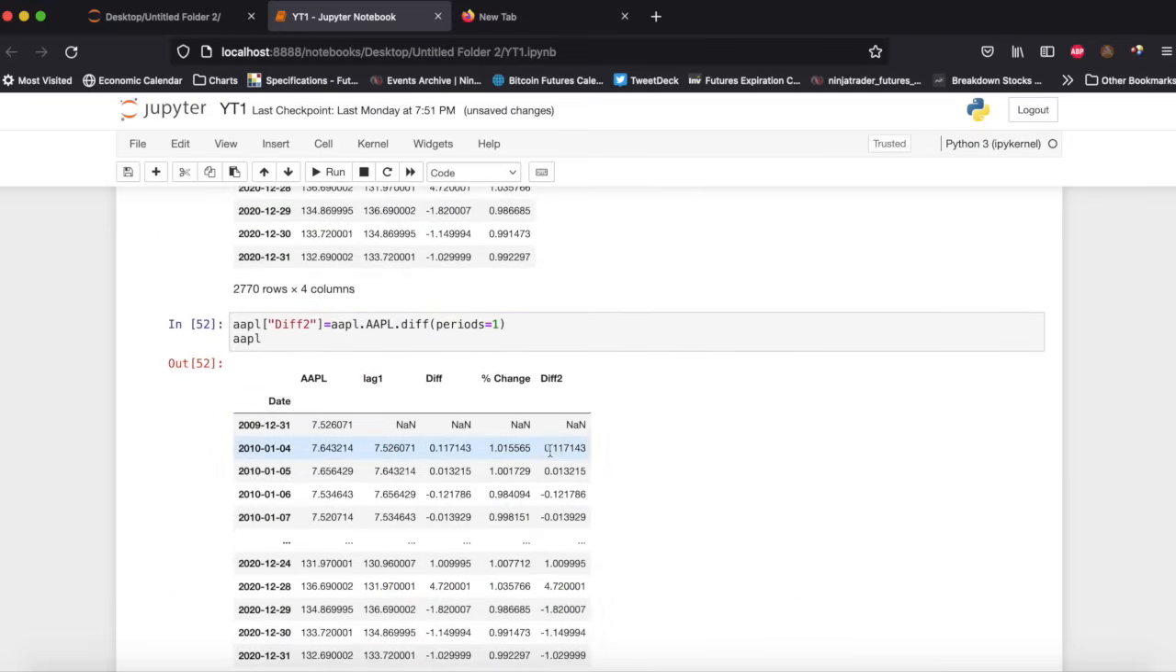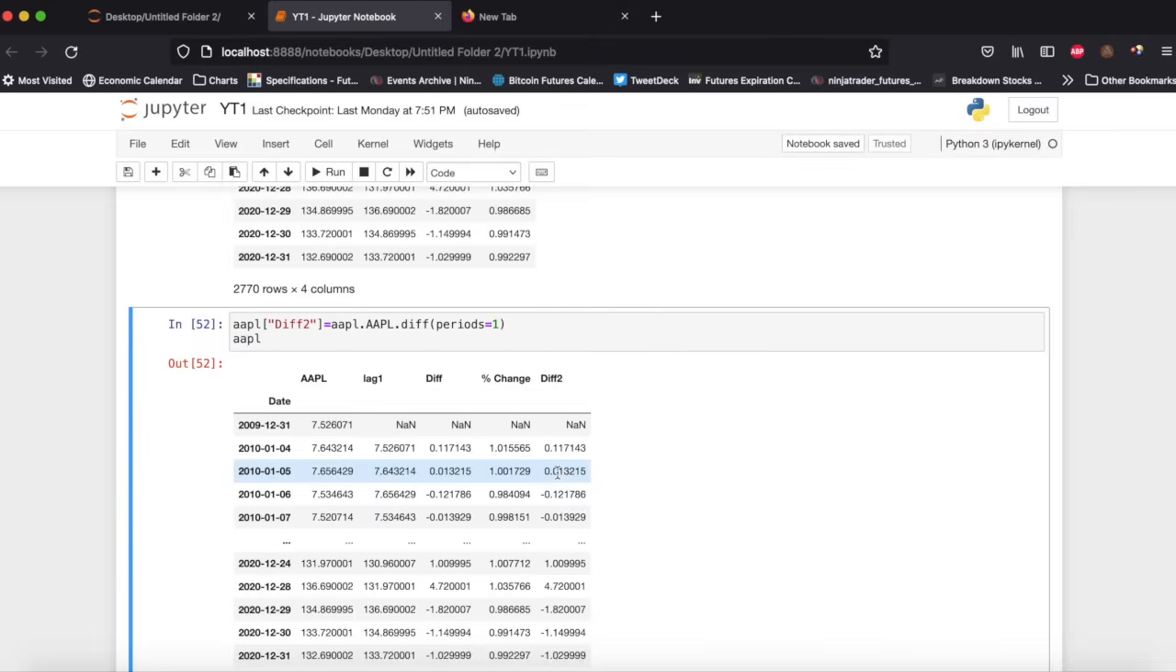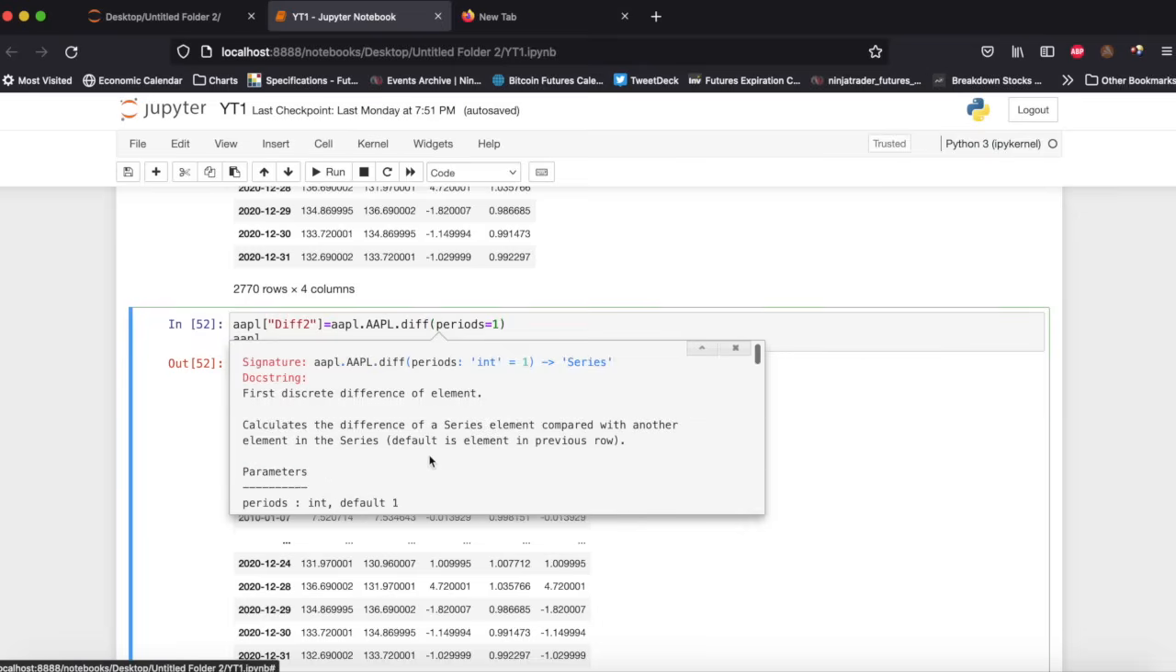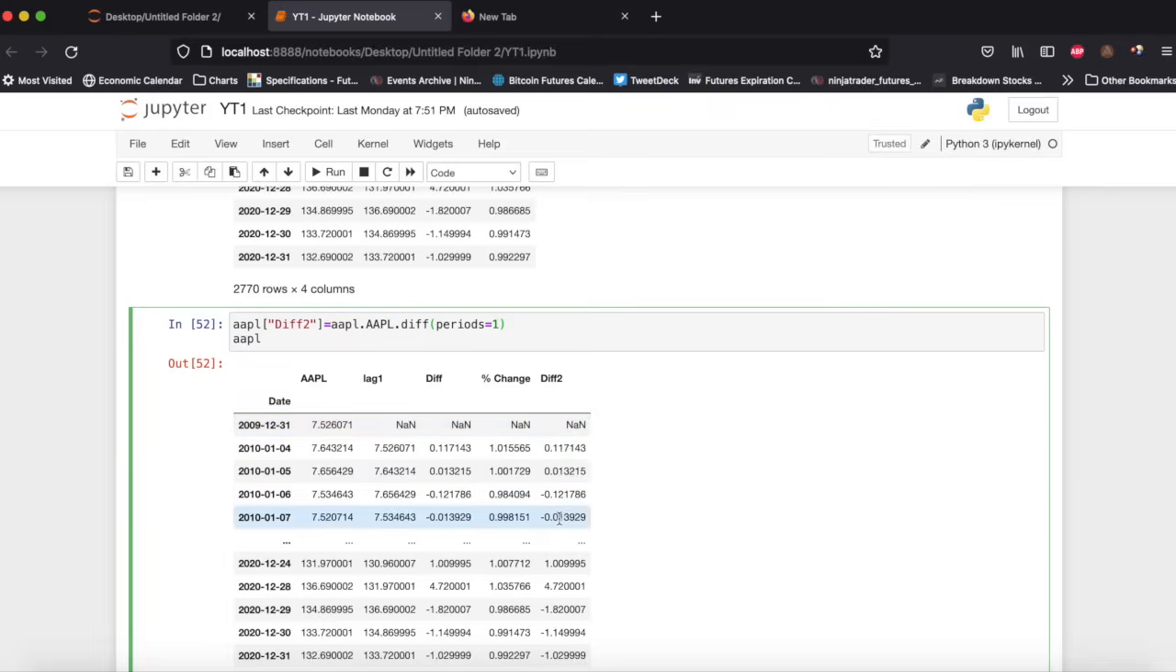So again, if you see the diff 2 and if you see the difference, it's exactly the same thing. We just use a methodology that is quite different. So if I do the Shift and Tab again, it first creates the difference of the element, and if I go into the periods, by default it will be 1, and it calculates the difference of a series of elements compared with another element in the series. So here we're using the Apple close and the other data and then subtracting it, and basically we have got the difference. So now you basically understood how to use the difference function as well.